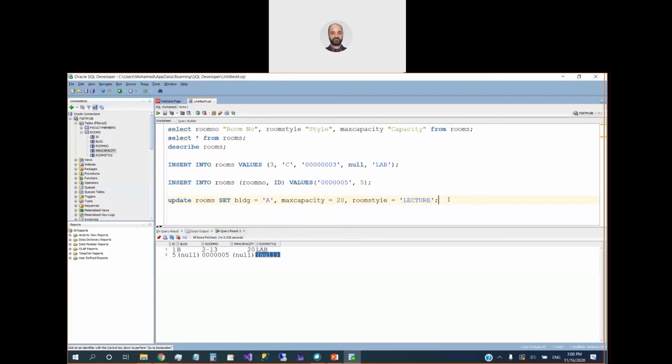So this is very important. You have to always remember to commit the commands that you have done so they are applied permanently to your database. Is that clear, guys? Yes. Okay.